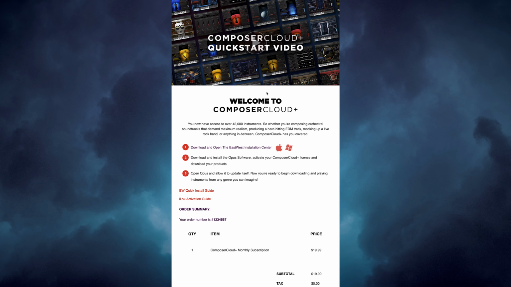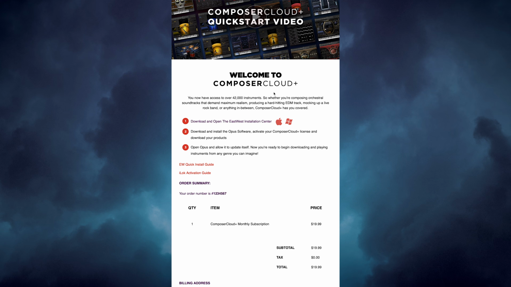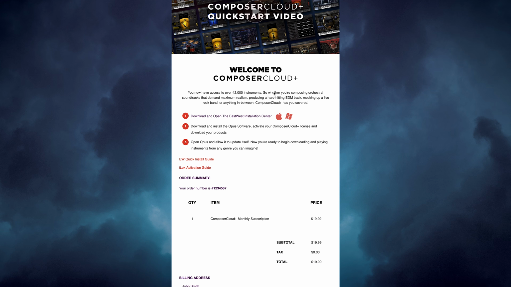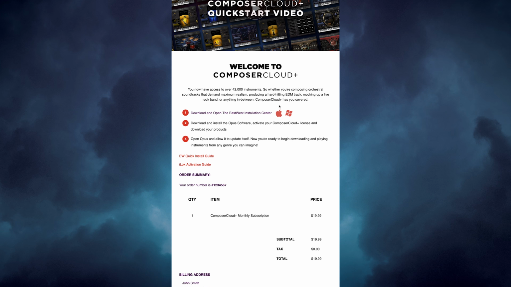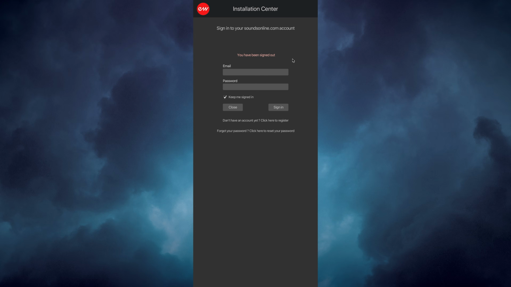So the first thing you'll need to do after buying a ComposerCloud Plus subscription is download and install the installation center. You can find the link to download the installation center in the confirmation email you'll receive after purchasing a ComposerCloud Plus subscription. Select either the Mac or the Windows option depending on which operating system you have, and once it's been downloaded, just double-click on it and follow the prompts from the installation guide. After the installation center finishes downloading, it'll launch automatically.